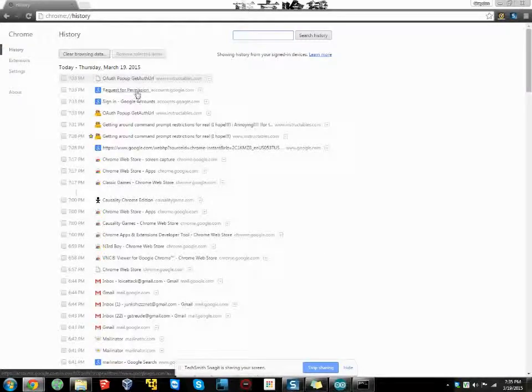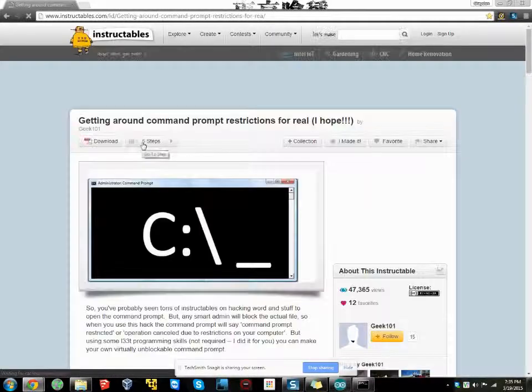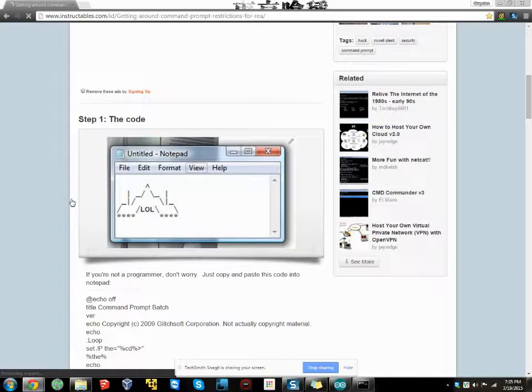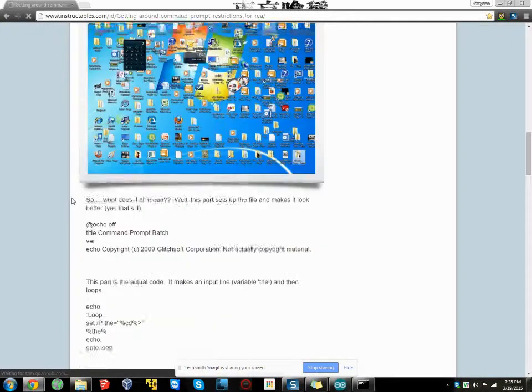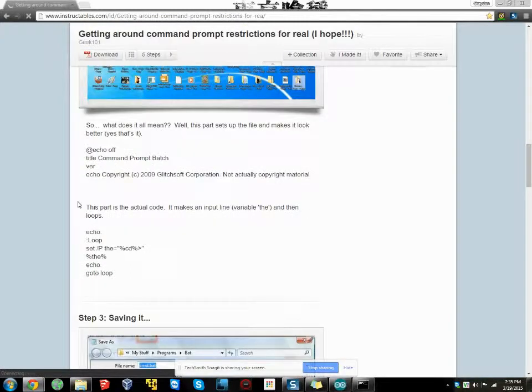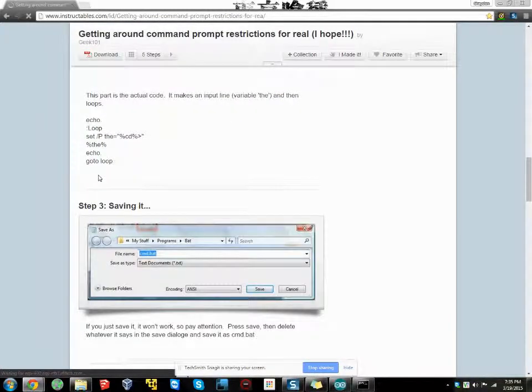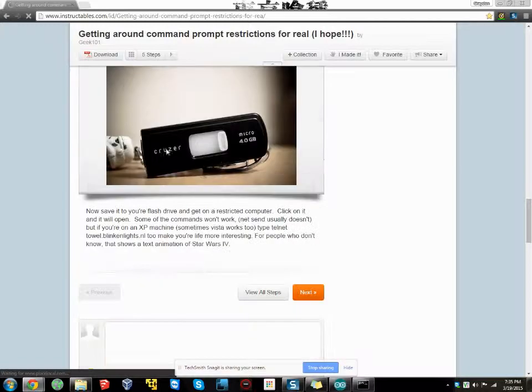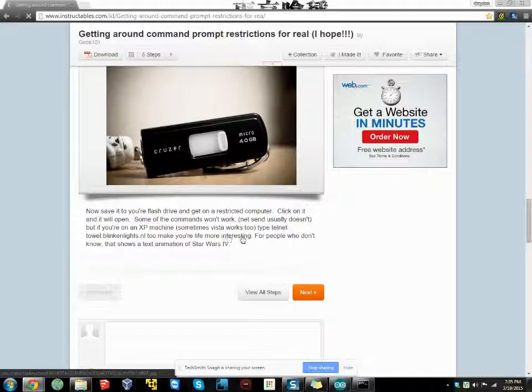I'm gonna go here, and I'm gonna show you something, if I can find it. Something I'm gonna try. I've seen it done before, but I don't know if it'll work in Windows 7. I know it works on XP. This is just what you do. I did get it from this Instructables page.